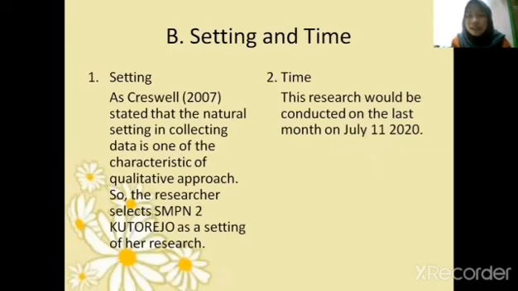B. Setting and time. 1. Setting. As Creswell stated, the natural setting in collecting data is one of the characteristics of the qualitative approach, so the researcher selects junior high school Kutorejo as the setting of the research. Time. This research will be conducted in the last month of July.